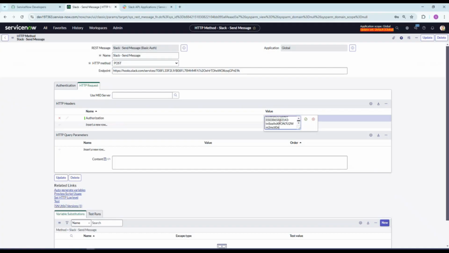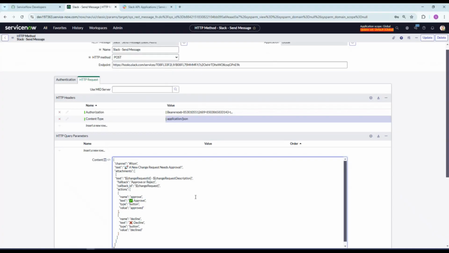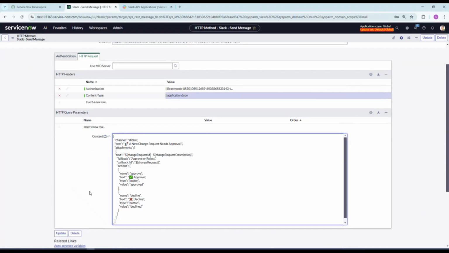I'm going to quickly copy it from my notepad and paste it here. So you have to add the value as bearer plus your bot token. And then I'm going to create a second header here as content type as application JSON. Okay, here we go. We did that. And I'm going to quickly copy the content type which I already have. So this is the content type or the body. Again, I have copied it from the API documentation.